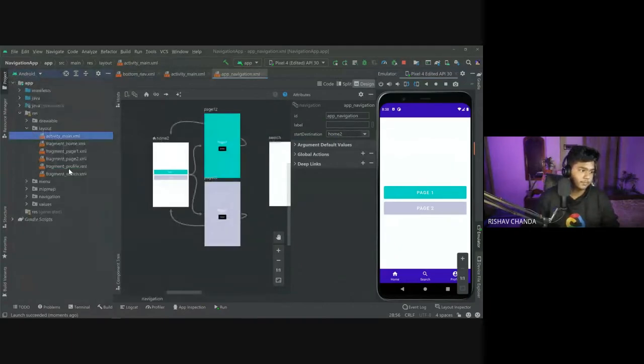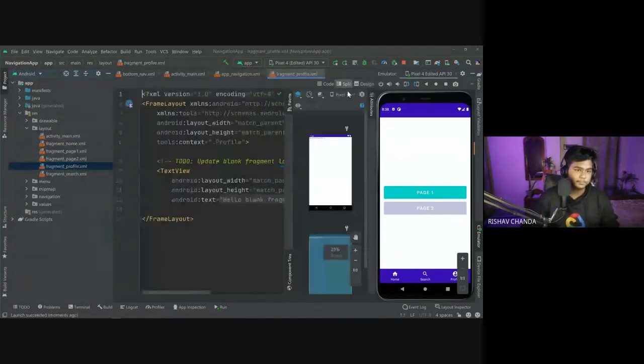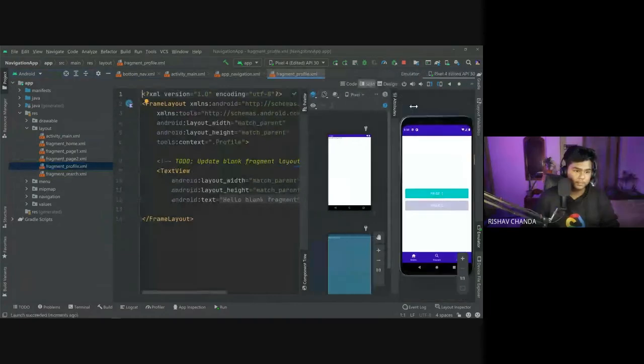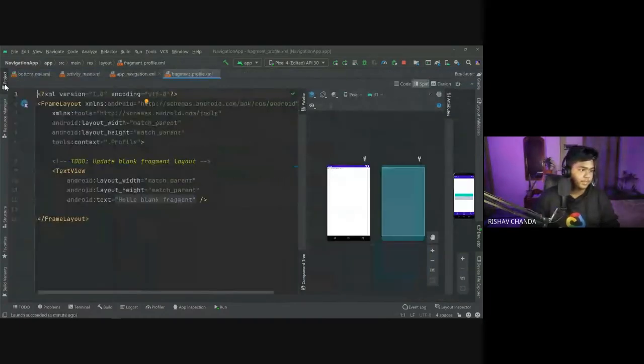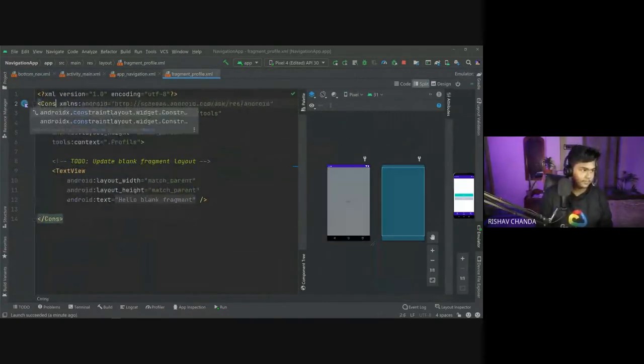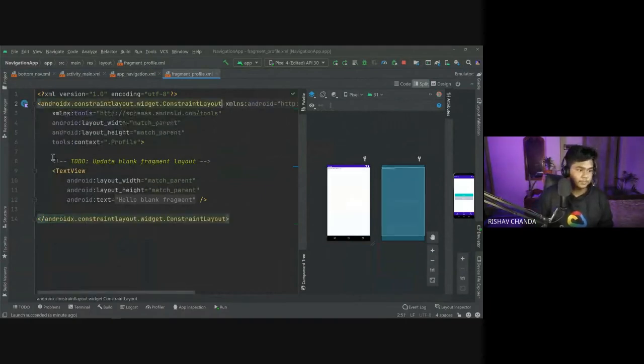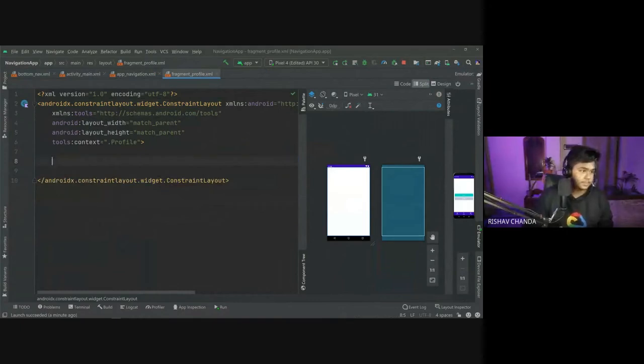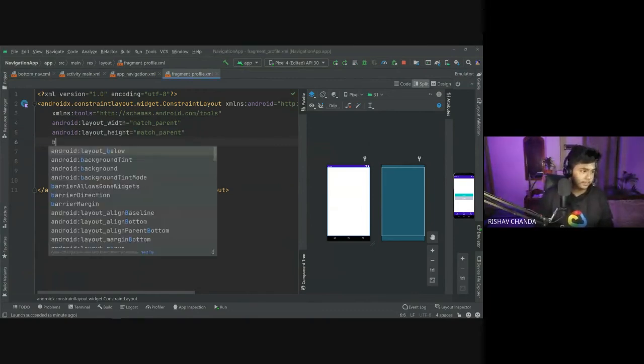So, fragment profile screen, I will come here. Let me minimize this one. Okay. Now the same default fragment code. Change this one to constraint layout, and remove the boilerplate. First, let me change the background. I am not liking this white background, so I would change it to something different. So I would write background.